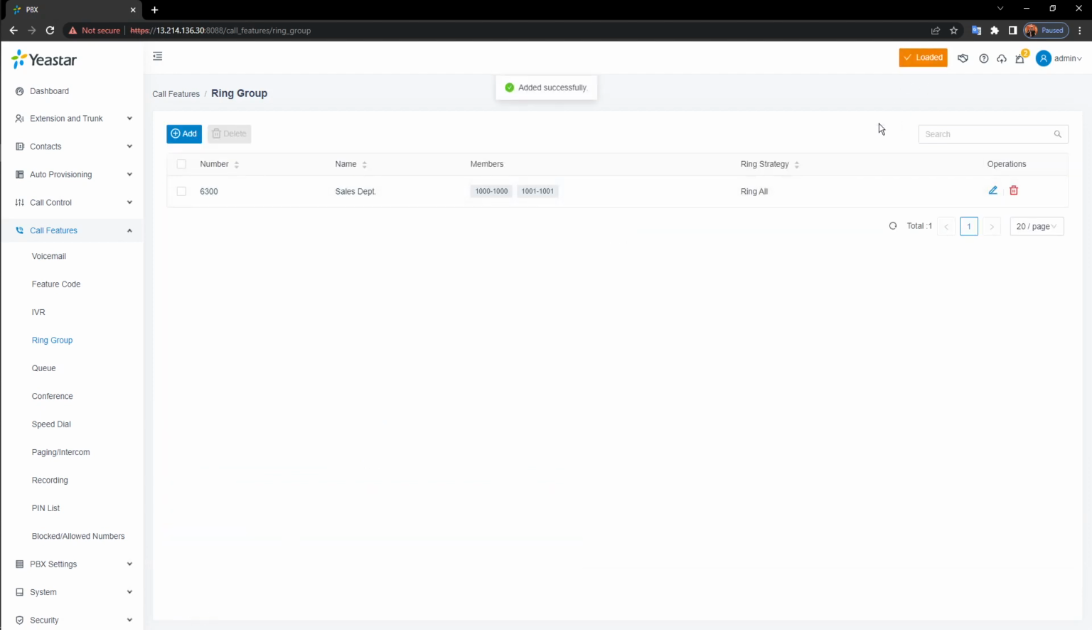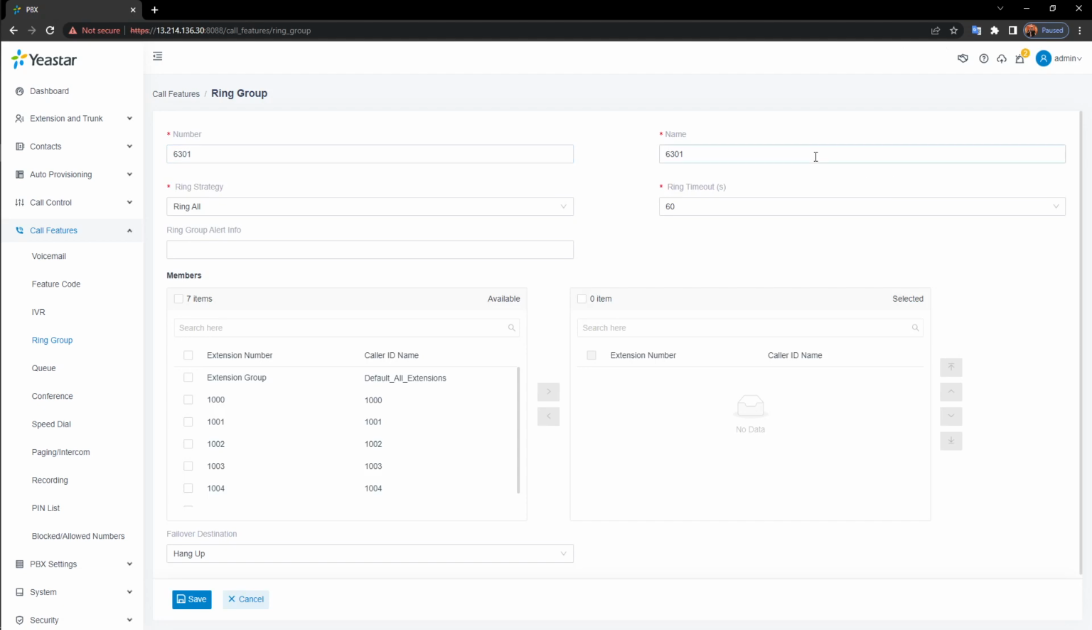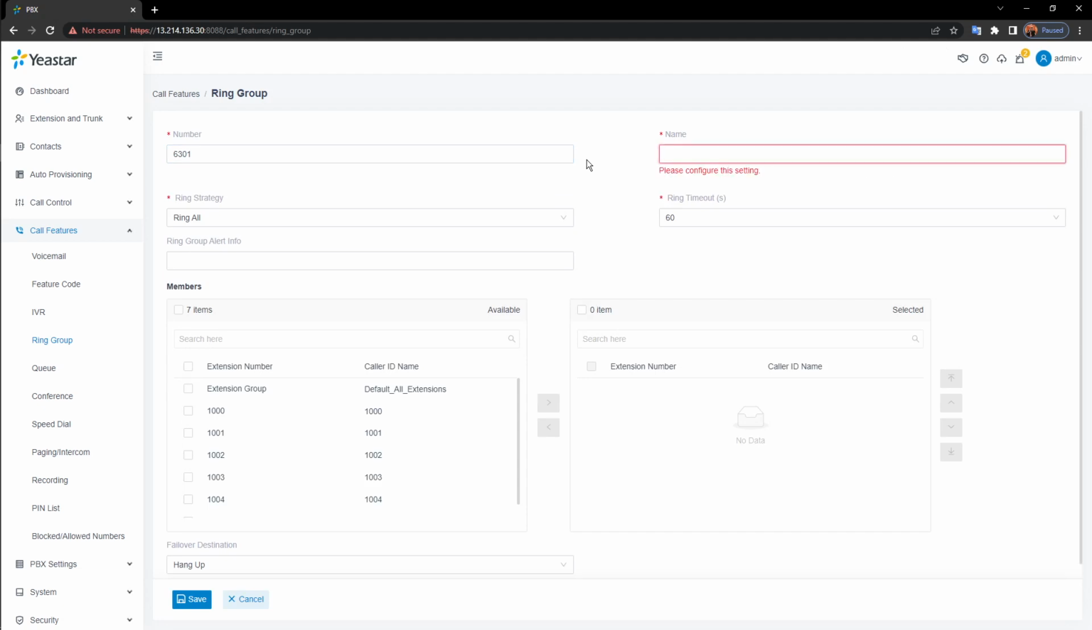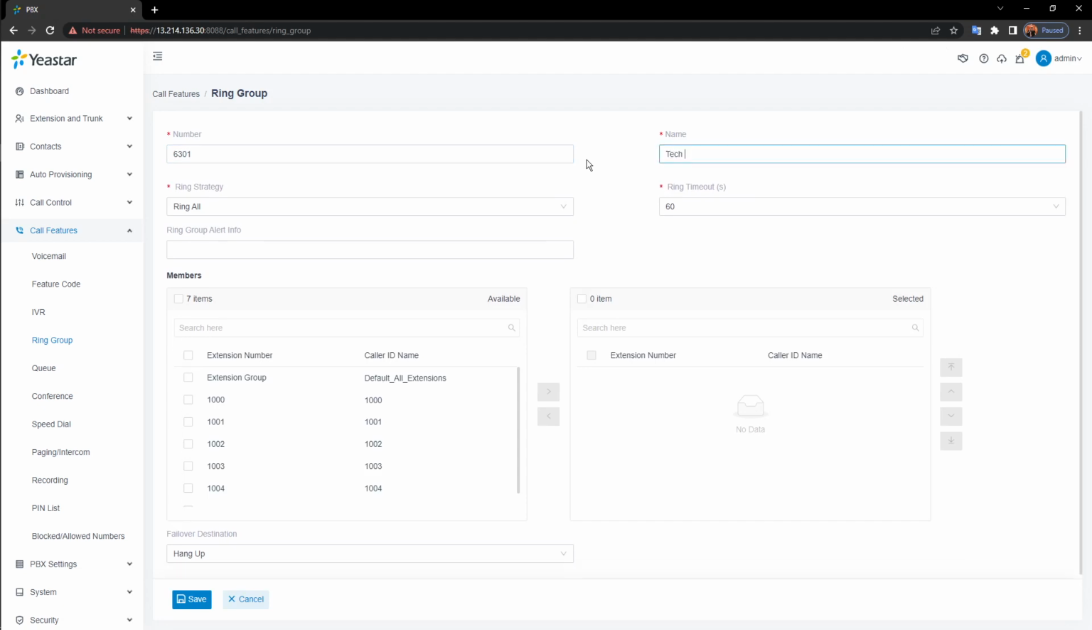So this is the first ring group, not finished yet, of course. In my previous example, I need four destinations: sales department for English service, sales department for Chinese service, and tech support for both English service and Chinese service. That basically means I will need four destinations. So another one, which is going to be tech support.